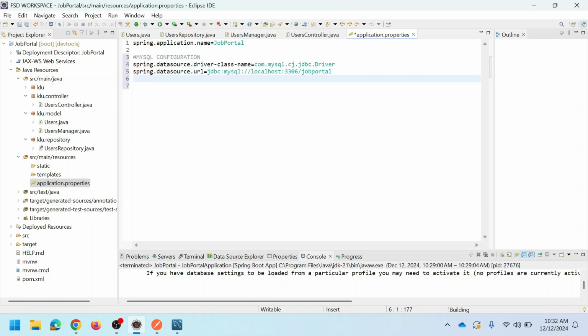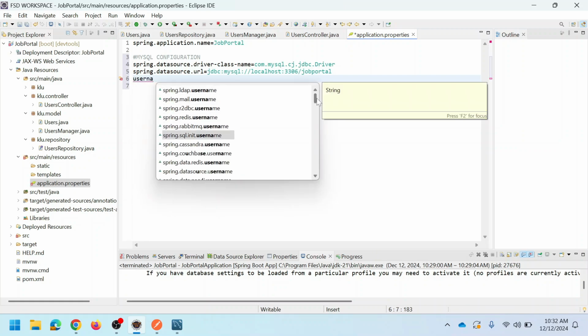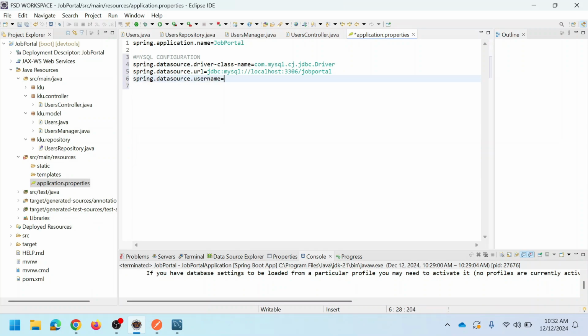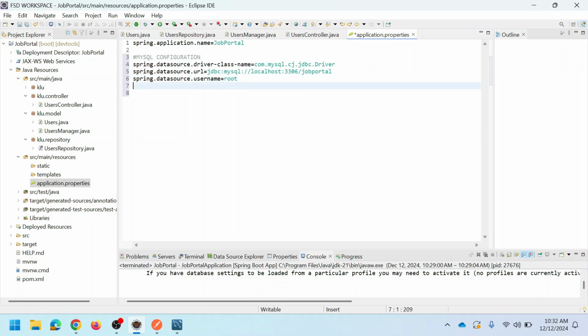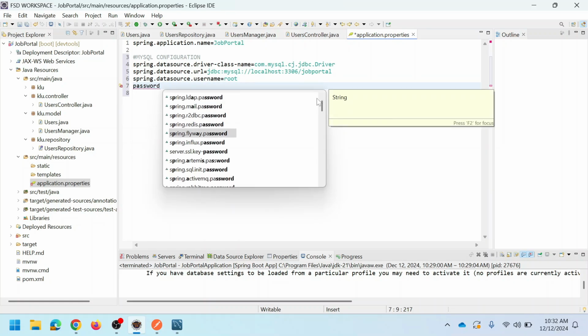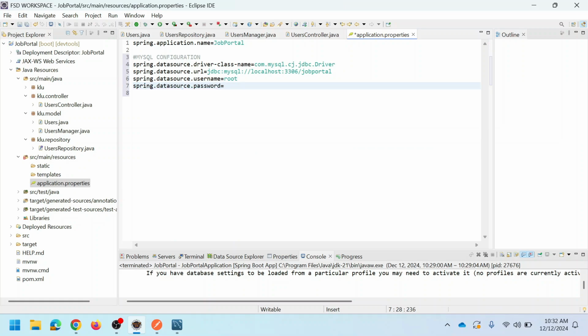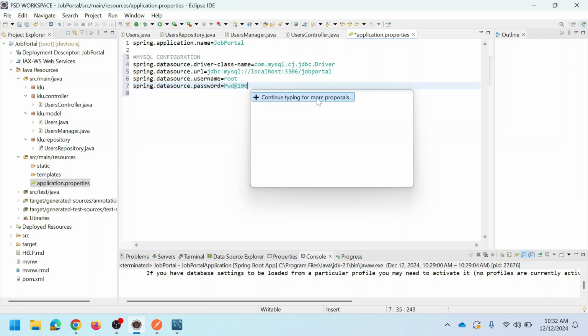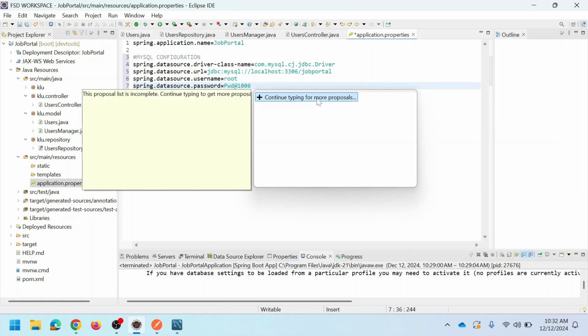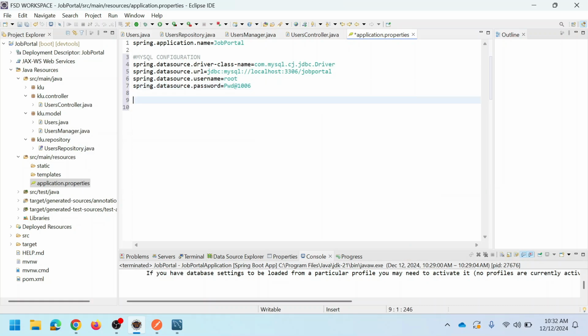Then provide the username for the database: spring.datasource.username equal to root. Root is the default username for the MySQL database. Then provide a password: spring.datasource.password equal to your MySQL database password. This is the password I provided at the time of installing the MySQL database in my system. So you need to provide your MySQL database password.